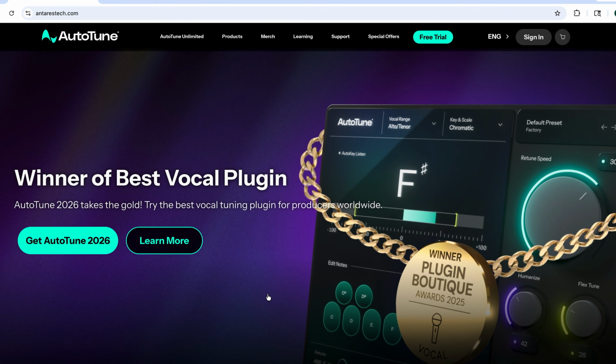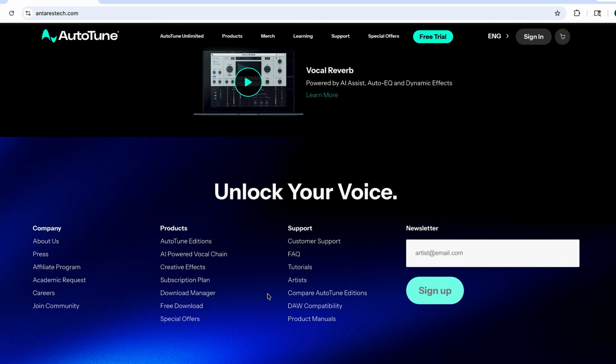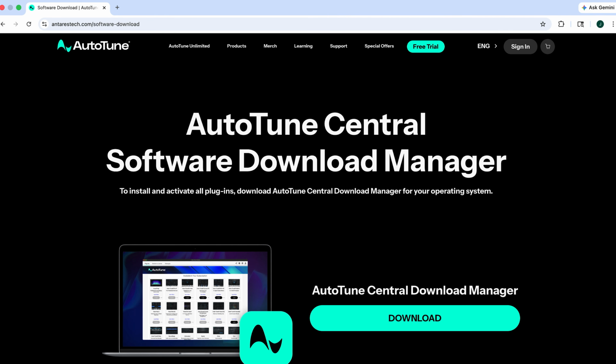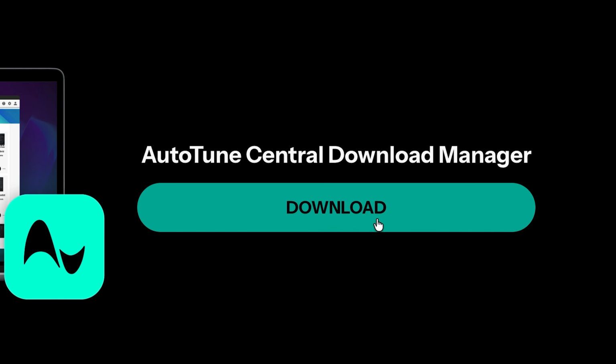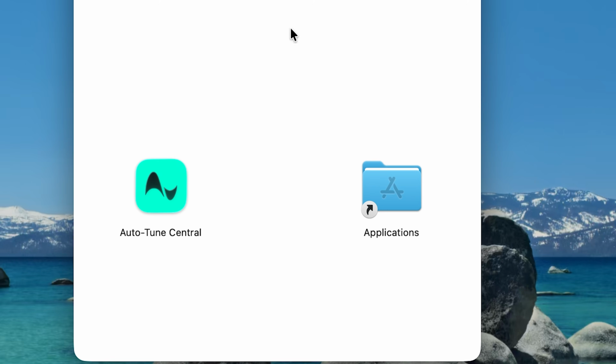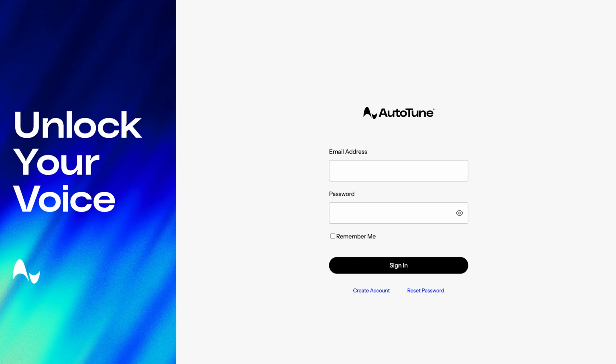Once you head to the AutoTune website, we're going to scroll all the way to the bottom and click Download Manager. Once you click Download Manager, this page will come up and you're going to click this download button. Since I'm on a Mac, I'm going to go ahead and click the Apple icon and allow this to start installing. When you see this pop up, you'll simply click this icon and drag it to the Applications folder. Once installed, you're prompted to this screen, and we are already 25% of the way there.